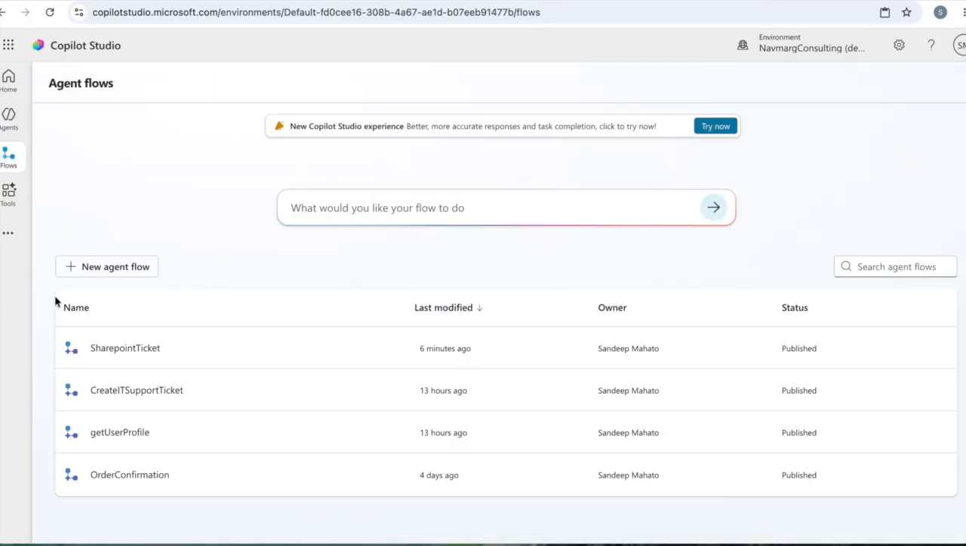Creating this flow is the real action where your chatbot will become a Copilot agent now.